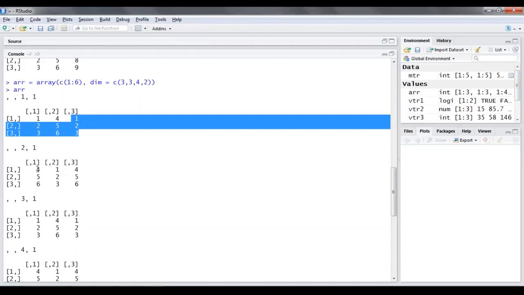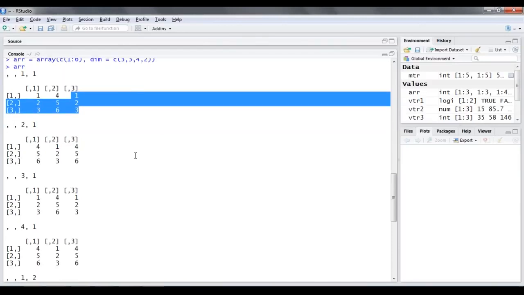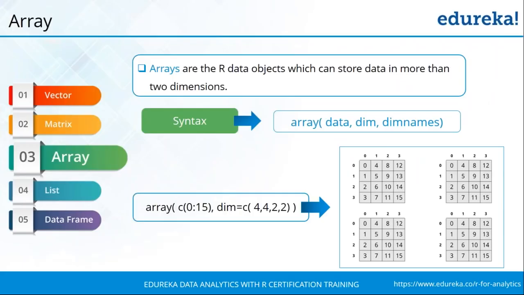Then the corresponding next values have been stored in the next matrix, which is stored in the second column of the first row. Have you gotten an idea about this, Aditya? Is your question clear, Aditya? That's great. Any other questions?